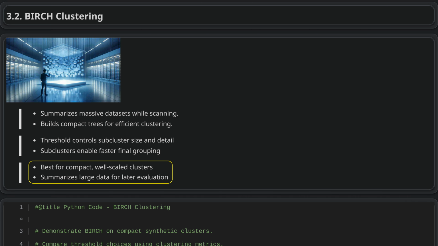BIRCH is useful for scalable, interpretable clustering when data forms compact groups, but it is less effective with irregular cluster shapes or varying densities, where methods like DBSCAN may work better. Because BIRCH depends on distance, features must be scaled, so one variable does not dominate the result. It is often used to compress large datasets before further clustering, making exploration and parameter tuning more efficient.